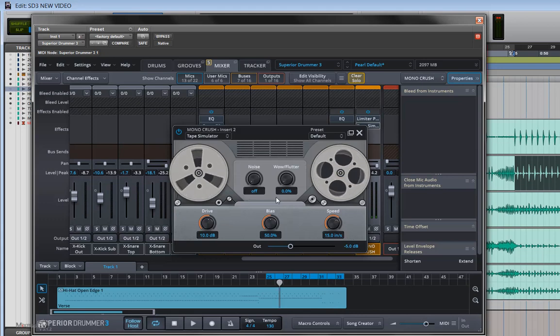Just make sure that if you add something like this on a parallel channel, you don't use any wow and flutter, because we are paralleling kick and snare and we don't want change in phase shift with the wow and flutter when we put something like this, tape simulator or anything like that. We want to keep that at zero, otherwise it's gonna be a phase mess. But let's hear how it sounds with and without.